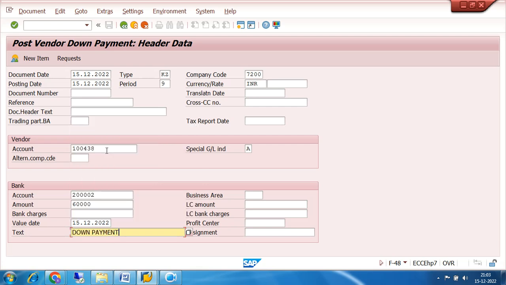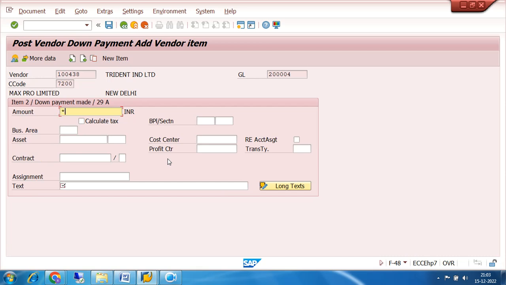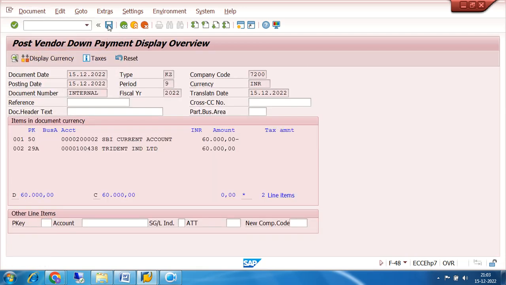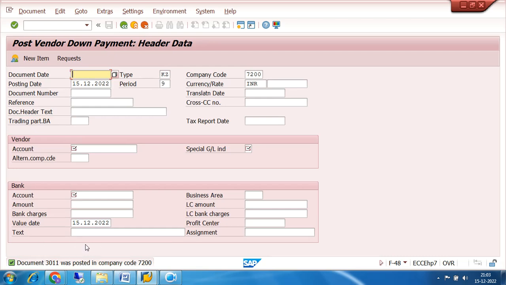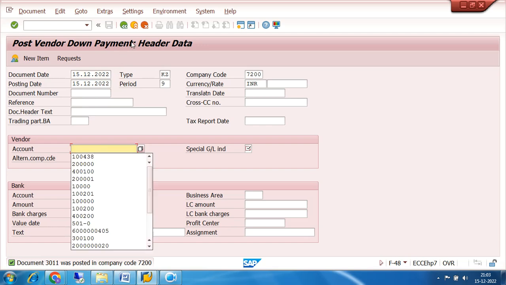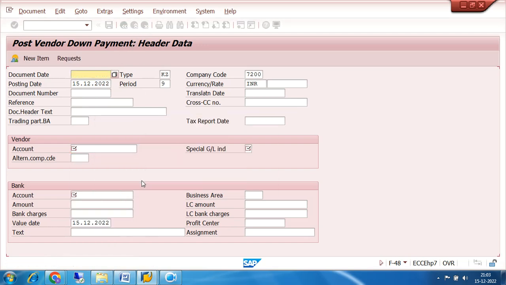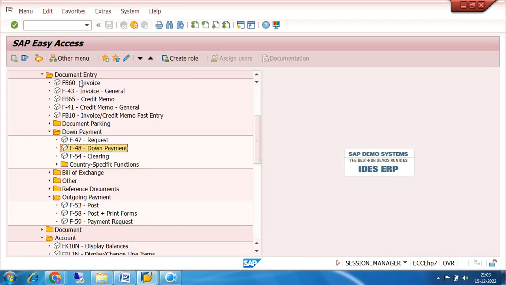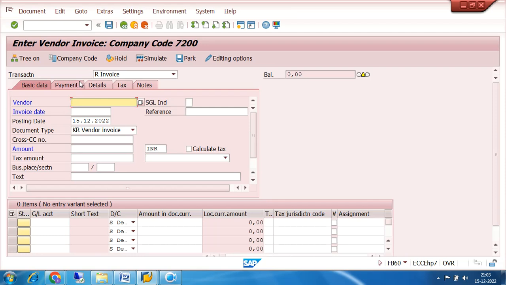Then I'm putting down payment here. Click on enter. Amount is star. Text is plus. Then document simulate and click on post. Right? So this is the down payment. Suppose I post an invoice amount of only 50,000. 60,000 is the down payment, but sorry, this is not invoice posting. My down payment is 60,000, but I'm going to post one invoice of only 50,000.